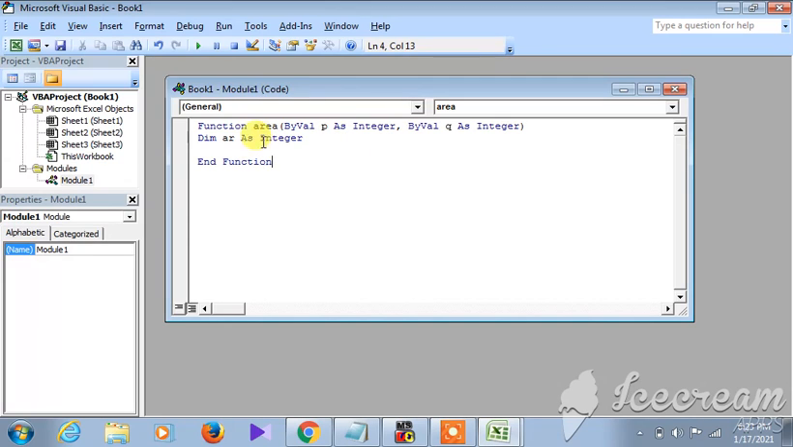All right, so now AR equals P into Q, P star Q. Sorry, not Q into Q, P into Q. So into and then Q. This will find length into breadth, you can assume it that way. And then Area equals AR. All right, so this is done.